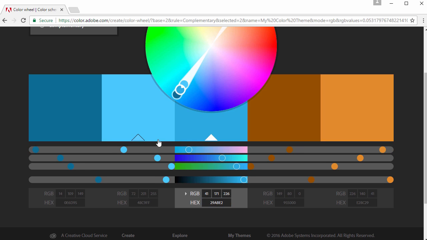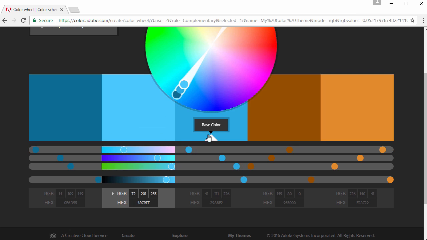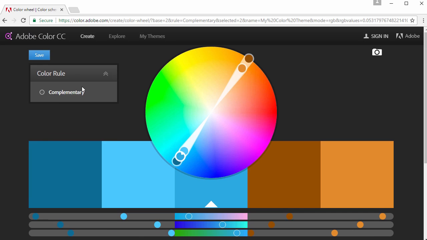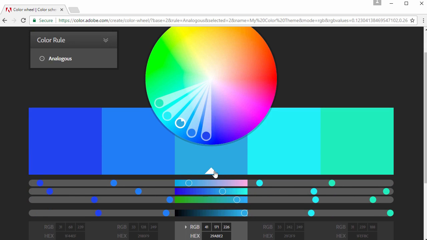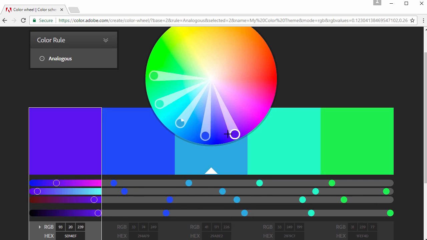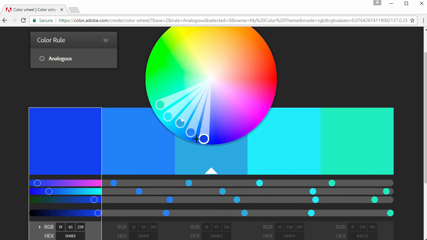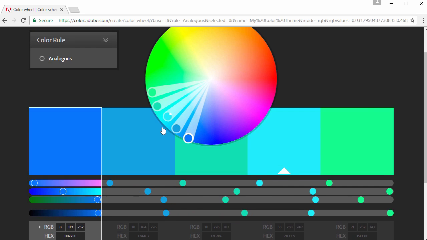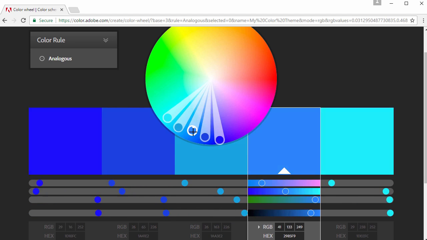And this is set as base color. If you click the other ones, it will set the other ones as the base. If we go to analogous, I'll show you what I mean. If I move these around, the base color stays the same. But if I set this as the base color, and move it around, the other ones will move with it.